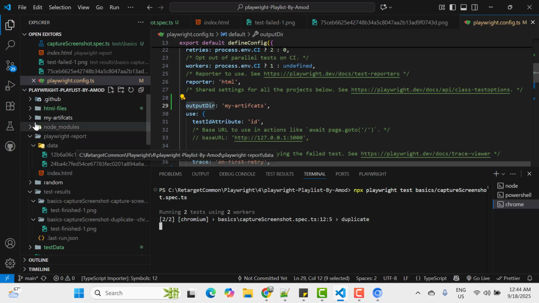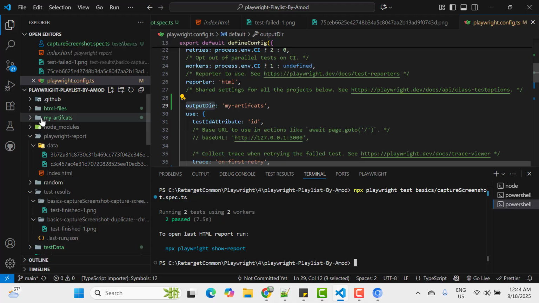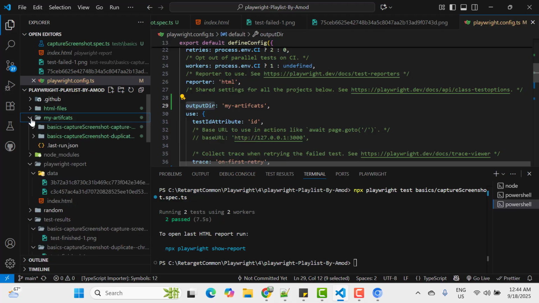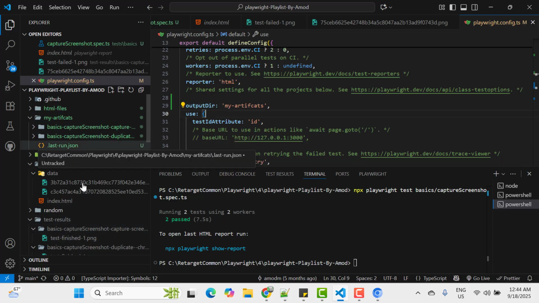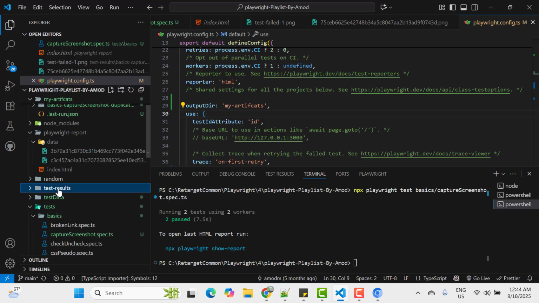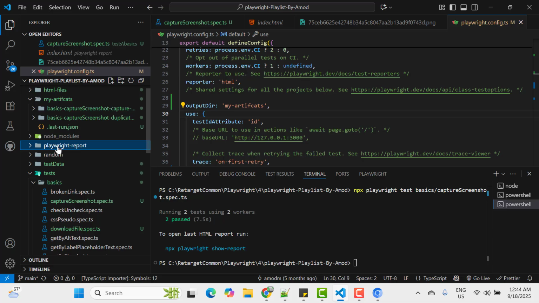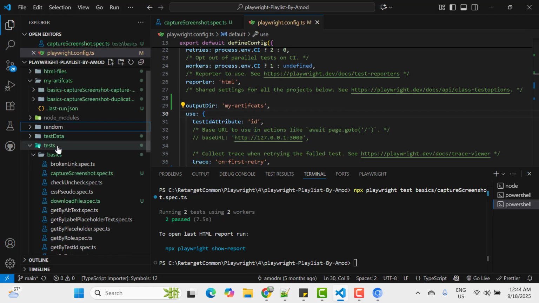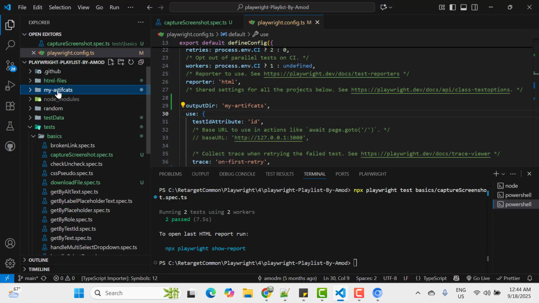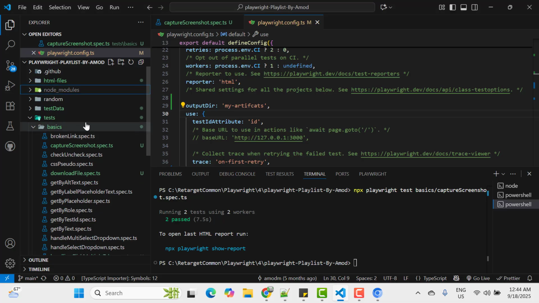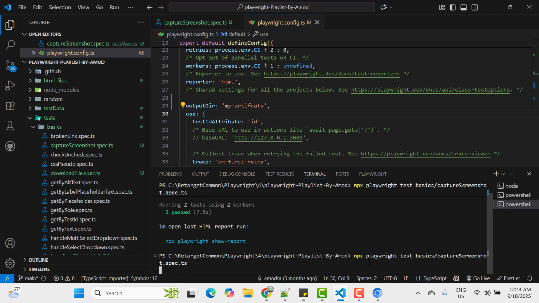You can see one new directory has been created, my-artifacts, and if you expand it, you will see the similar artifacts whatever we have here. So basically I should have deleted these test results. Let me delete it quickly, and let me delete this playwright-report as well, and then my-artifacts as well. Now we don't have any default folders and my custom folder as well. Let me rerun this test.